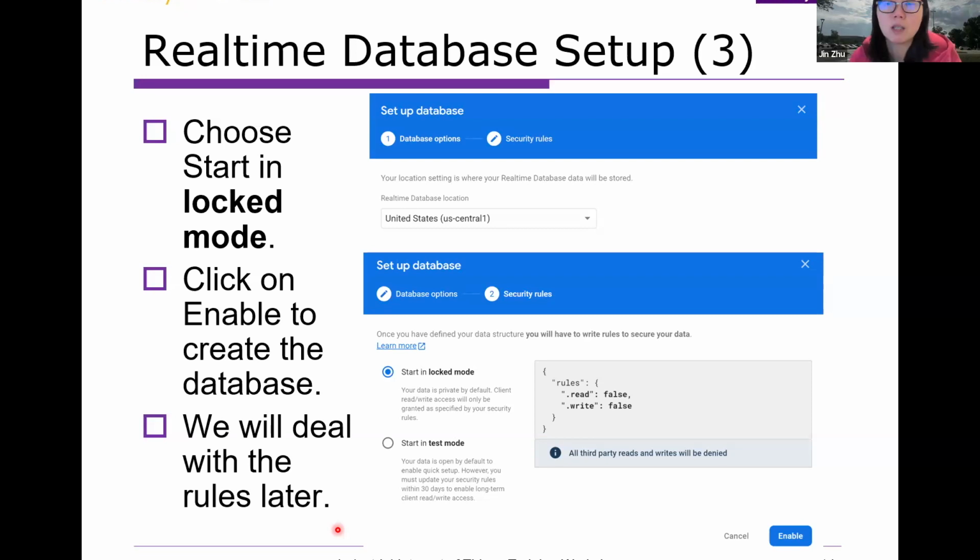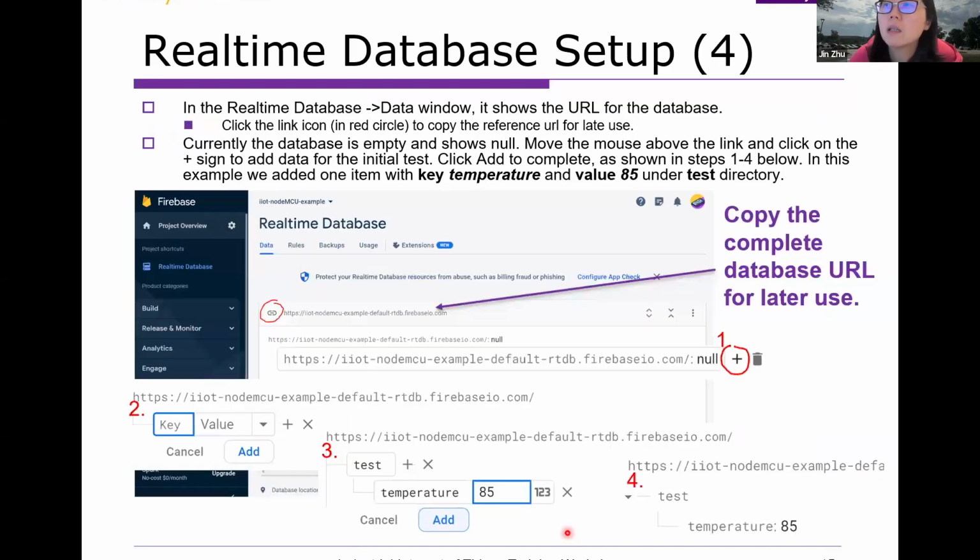Okay, so you test it out, and after that they will force you to set up the security rules. So we will just study in the locked mode, and shortly I will go through the process of how we're going to set up the authentication also. Once you get over there, set up and enable, and click OK, you should be able to set up a real-time database.